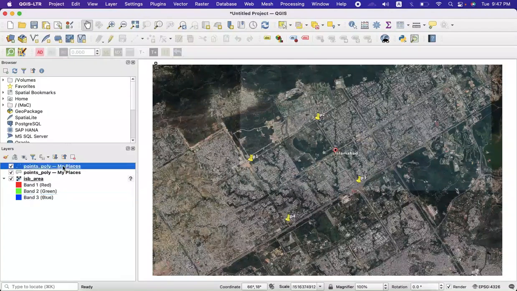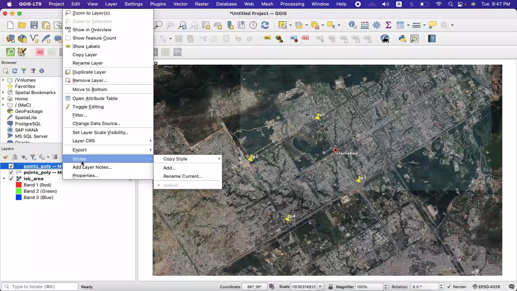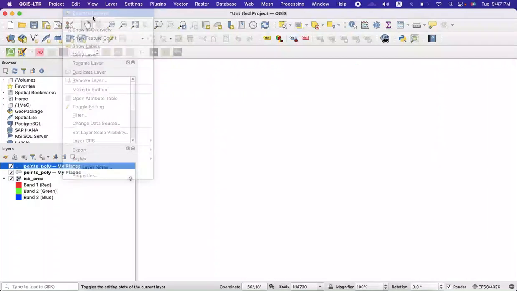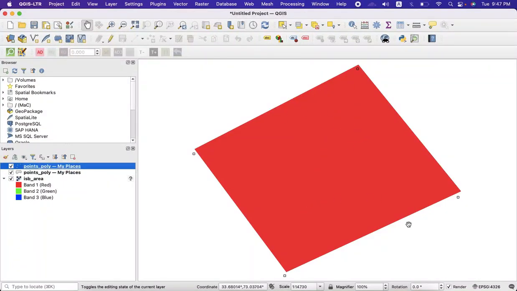Now where are the original coordinates of the 4 points? Click on zoom to layer. So these are the original points of this image. In our last video I already discussed georeferencing, how to do it. So again I will repeat the steps.